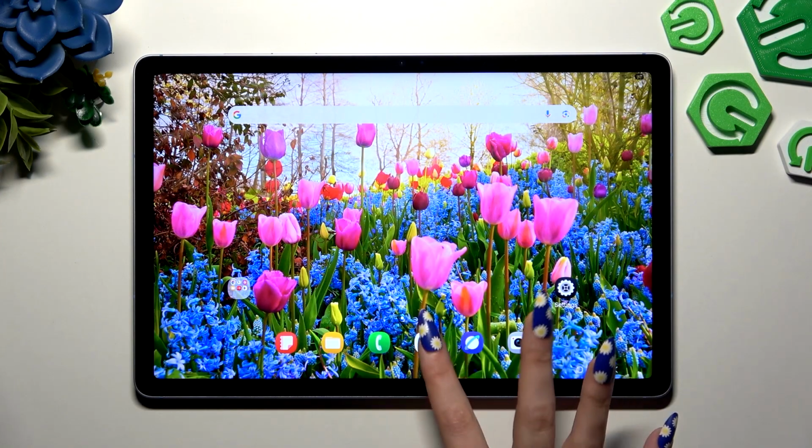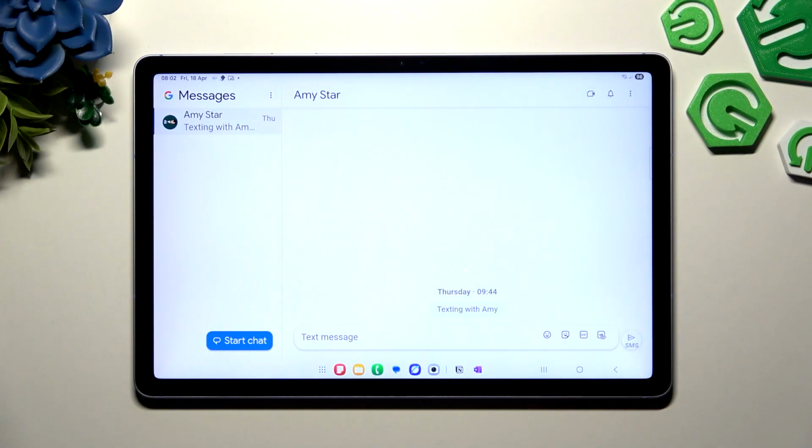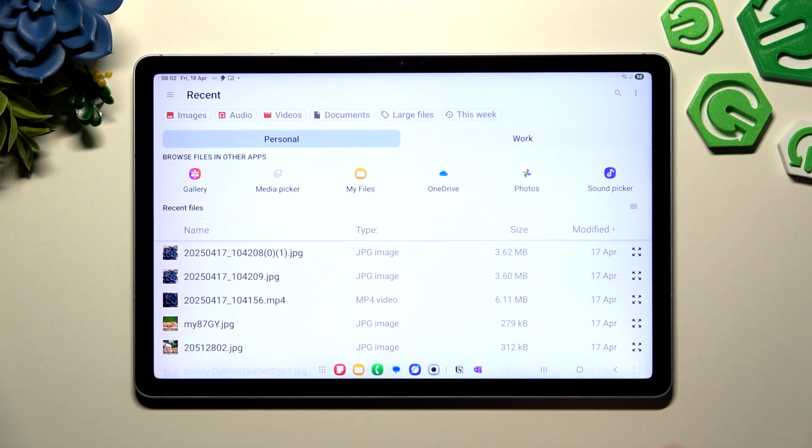Begin by launching Messages app and selecting or creating a chat. Then click on this icon of a photo and the paper clip at the bottom right corner and hit Images at the top.